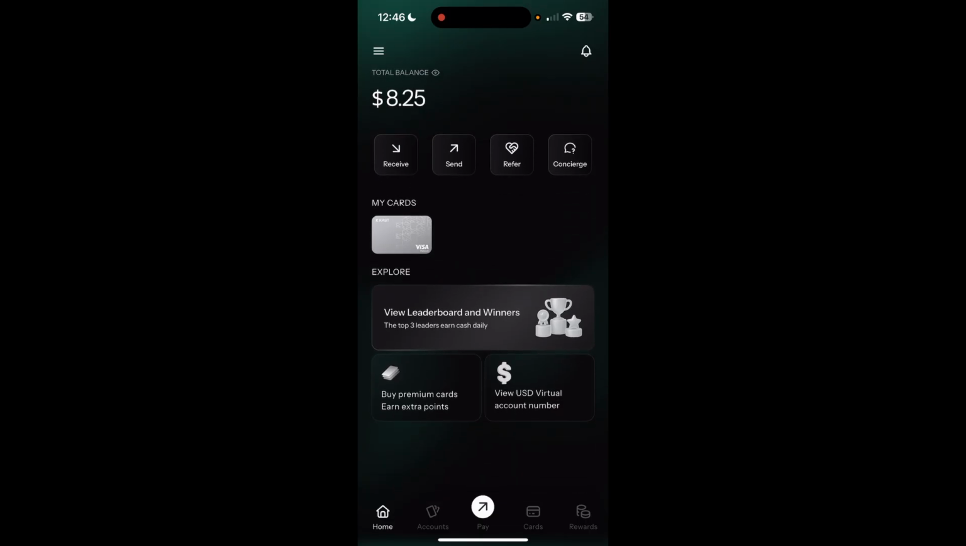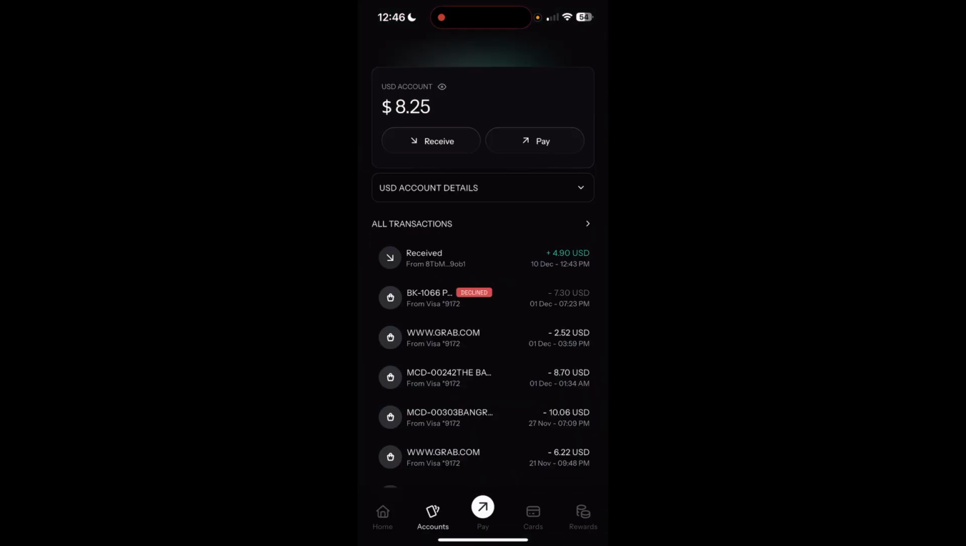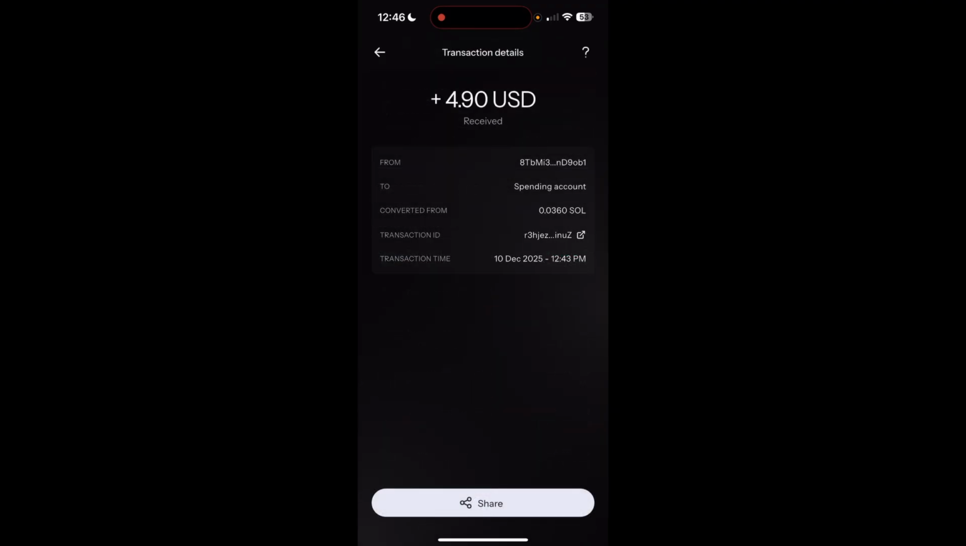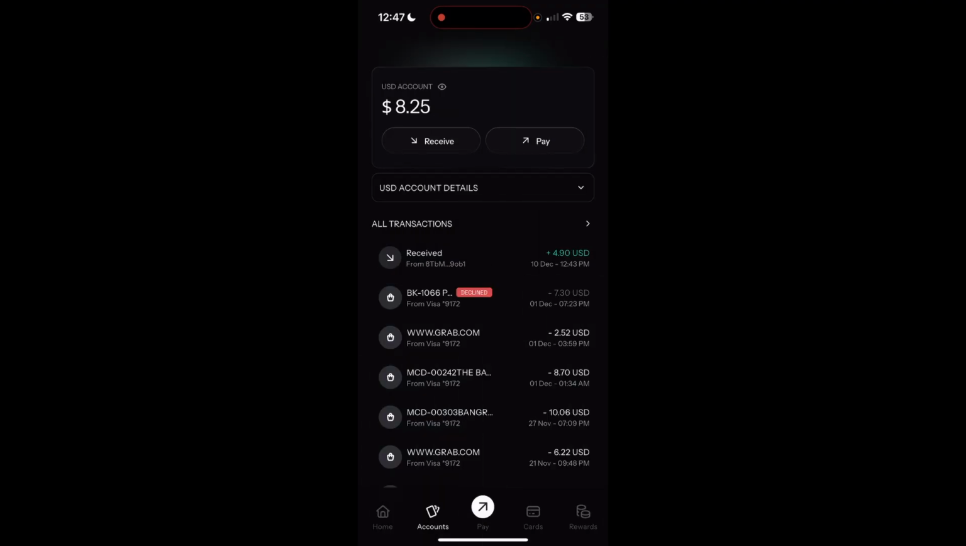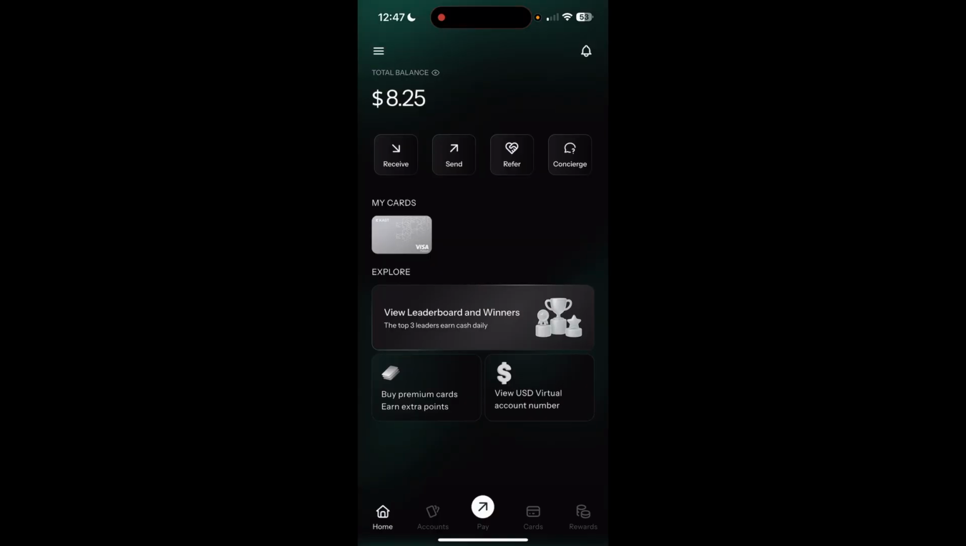Now, I can't wait for this to appear on video because it will be quite long, but if you go to accounts in the bottom left-hand corner, you can see I received some Solana from another video, and you will see your updates and your deposits here in the accounts section. So go ahead and try it. Let me know if it works for you and how it works.